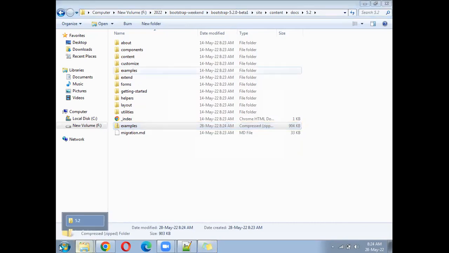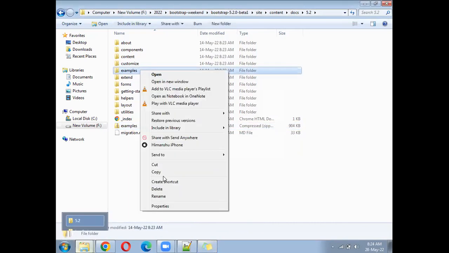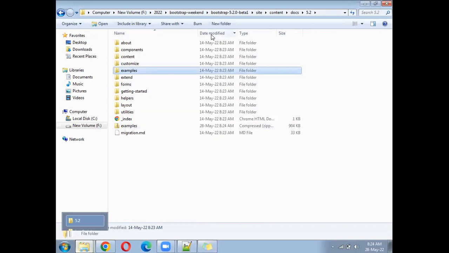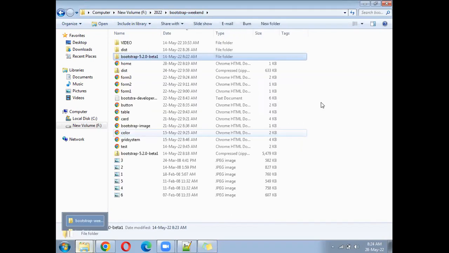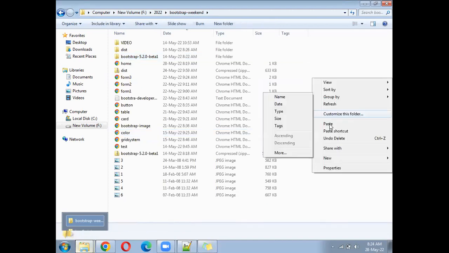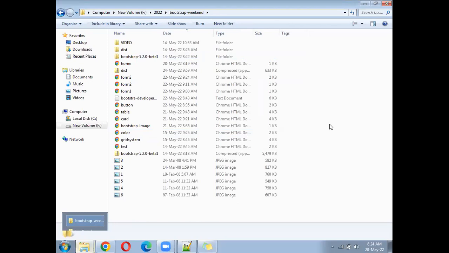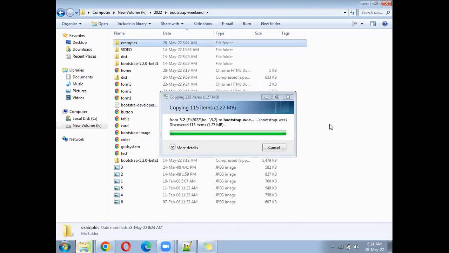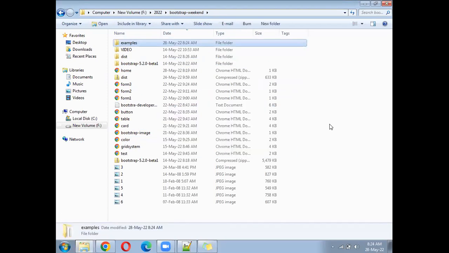Now this folder which you have, you can copy from here and paste into your main folder, because we have to take many things from this example folder. All sample codes are inside. Whichever sample code we require for modal, pop-up, navigation, all are inside.